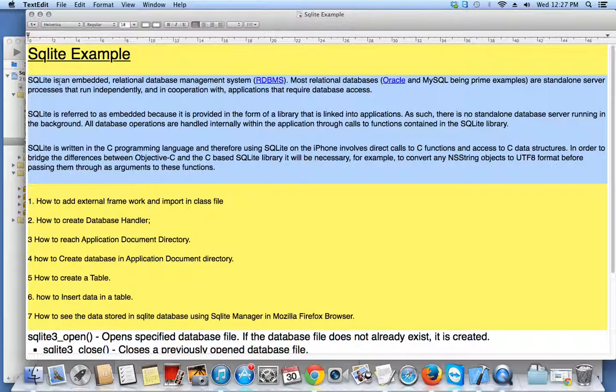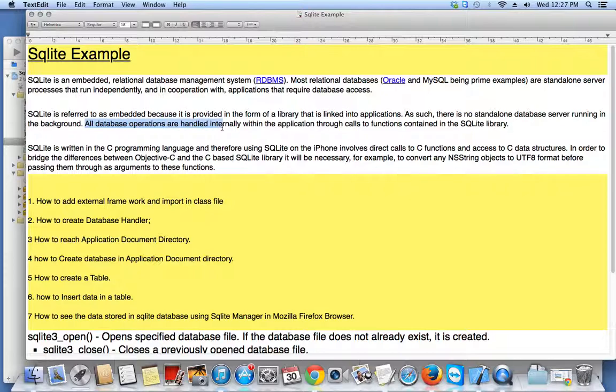SQLite is an embedded relational database management system. It is an RDBMS. Most relational databases, with Oracle and MySQL being prime examples, are standalone server processes that run independently and in cooperation with the application that requires the database. SQLite is referred to as embedded because it is provided in the form of a library that is linked into applications, so there is no standalone database server running in the background.